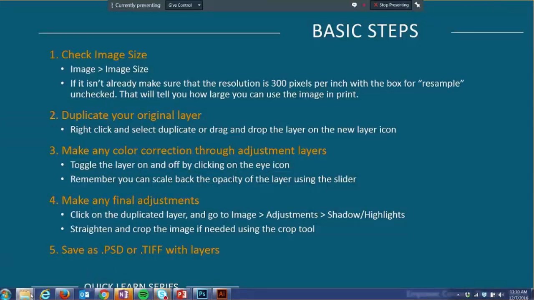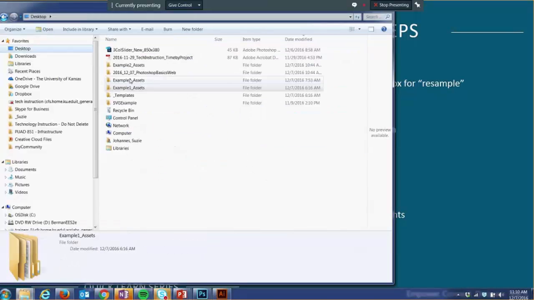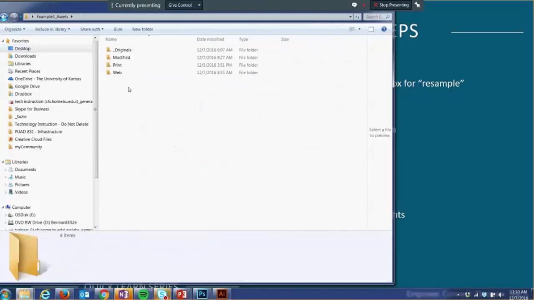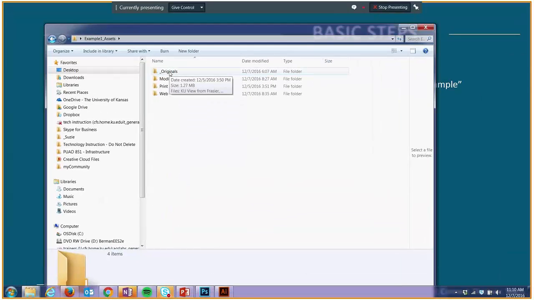All right, so working in Photoshop, first I have some different sample files set up. In this first example, I tried to follow what I had shown you before. I have my originals folder, a modified folder, print, and web. For originals, I just put an underscore before it so that hopefully it'll appear first in the folder.